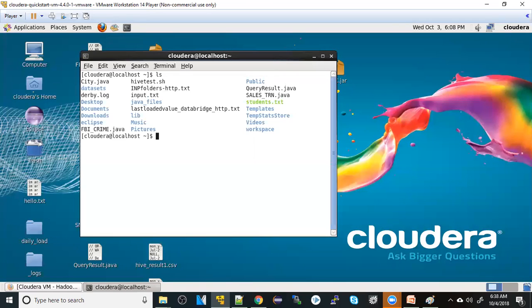Let's say I have a file called input.txt. This is there in Linux. If I want to push this into Hadoop, I will use hadoop fs -put. Source is input.txt, and then target is HDFS. Got it?